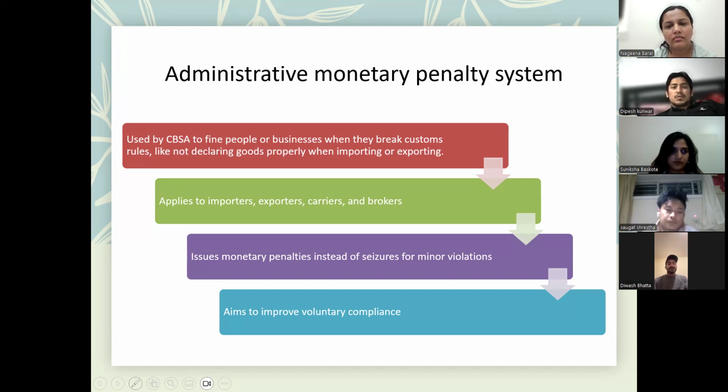One key thing to note, penalties can increase if the same person or company repeats the same violation. So AMPS isn't just about punishment. It's a tool that helps businesses learn, improve, and comply with Canadian customs rules.